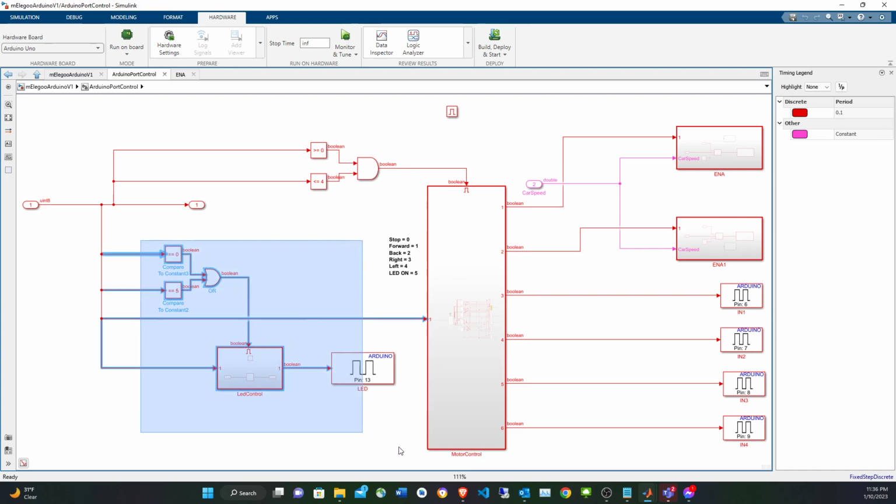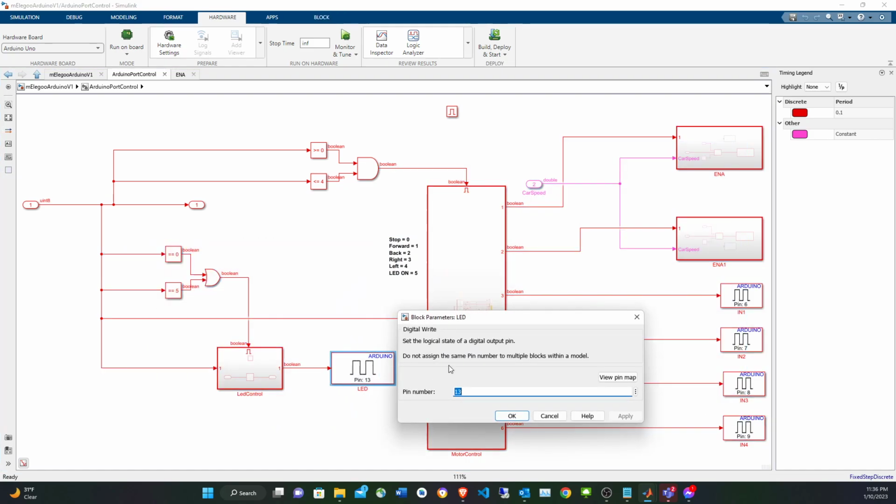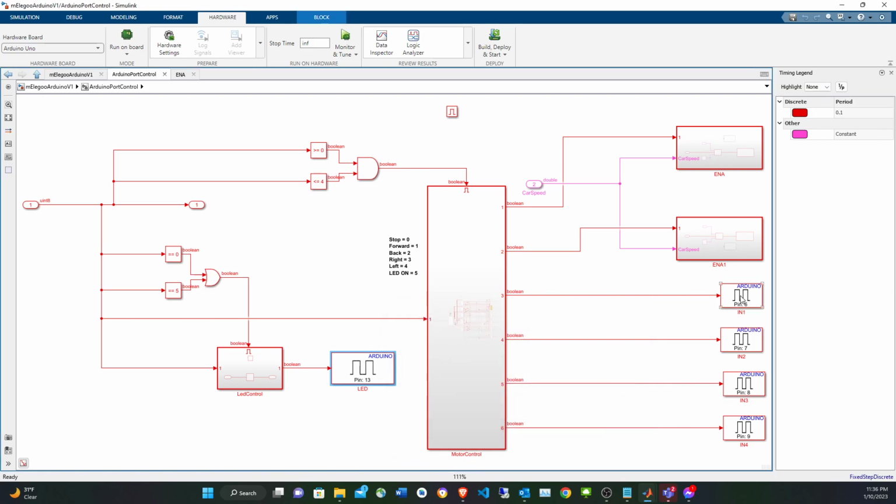This is for the light. This is for controlling the light, and this is for controlling the wheels. Notice that the LED is going to use the digital write on pin number 13, and similarly for the wheels we're going to use similar blocks. So you can see the pin number in here. So this is 13 for the LED, and for the wheels it is 6, 7, 8, and 9.